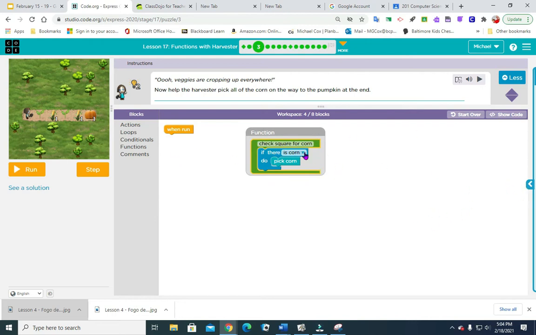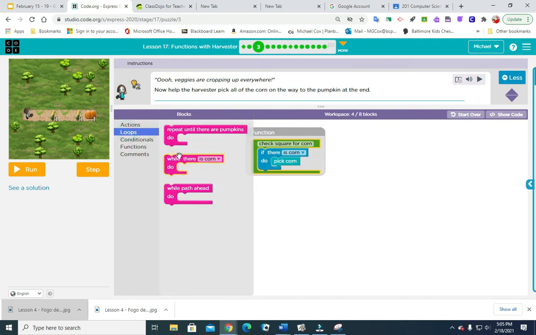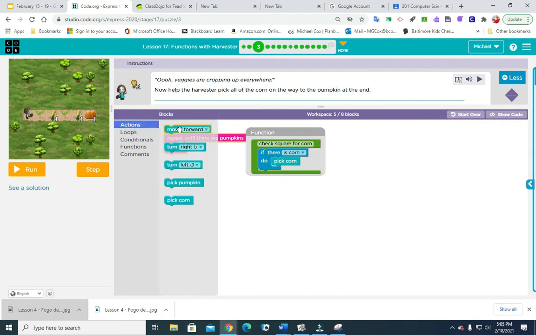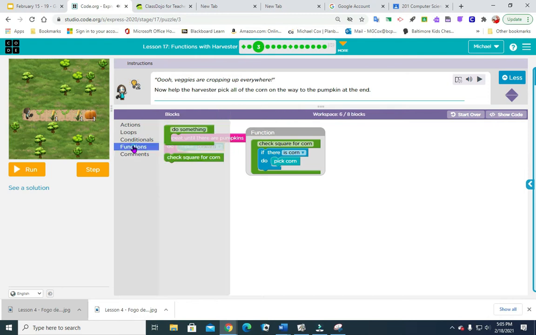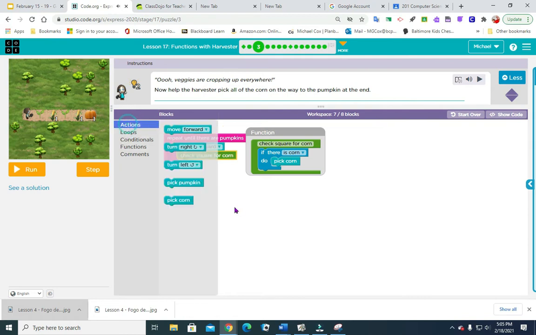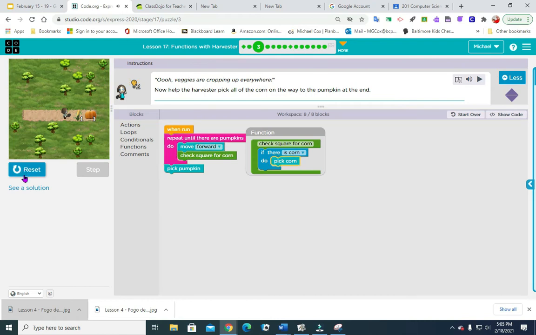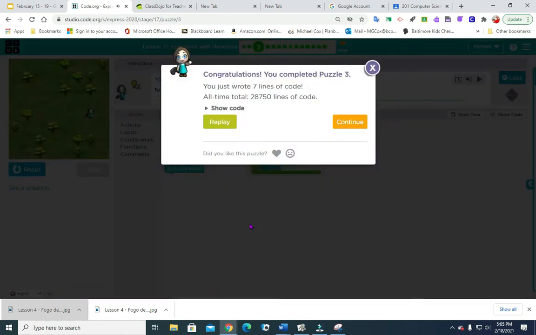Okay, so we have a function block here. It's check square for corn, and it means if there is corn, pick corn. So we are going to choose a loop again. Repeat until pumpkins. A lot of these puzzles have pumpkins at the very end. So I'm going to put action, move forward. And I'm going to grab a function, check square for corn, and then of course we are going to pick a pumpkin.